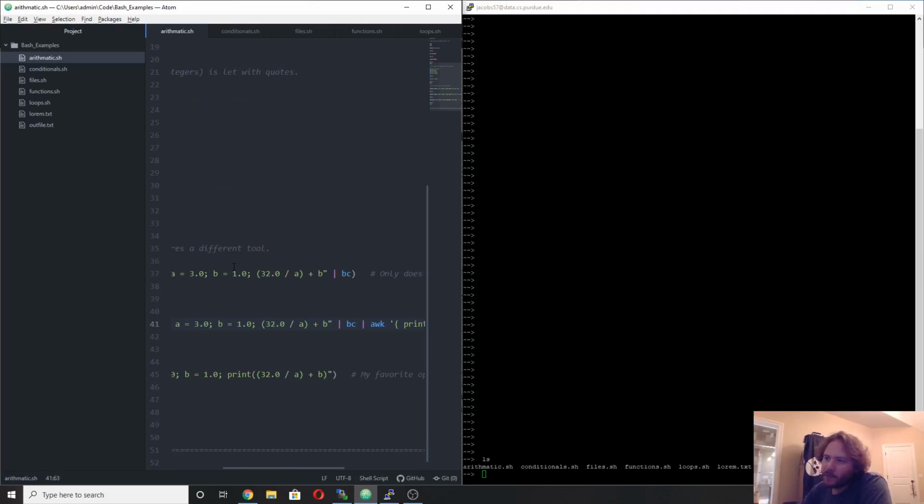Alternatively, if we want it to be presented in a more specific way, we can still pass it to BC, but then we can pass the results from BC to awk. Awk is a super powerful tool. We are going to just barely scratch the surface of it. It's its own programming language. We're just going to be using it for some basic stuff. And in this case, we're going to be using it to print out our decimal in as many spaces as we want from there.